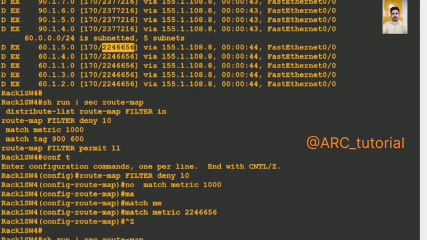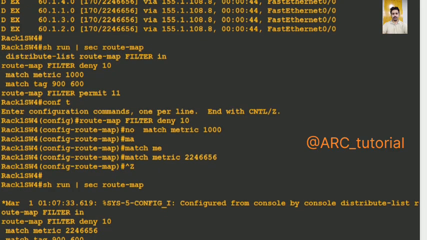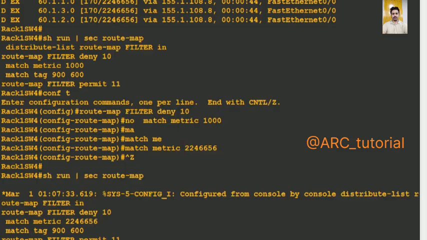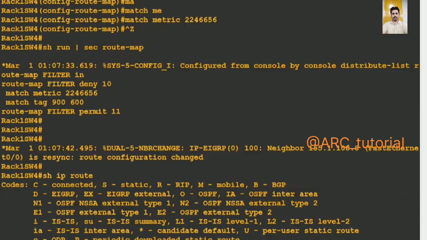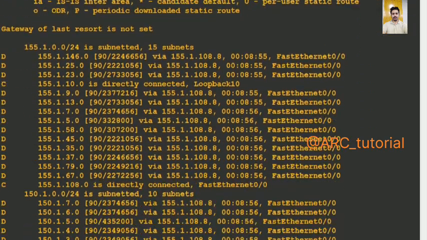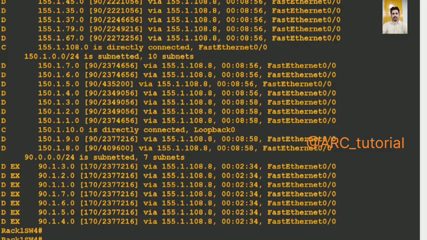Show, you see, is it not? And this time let it reconfigure itself. Once it resyncs, then check its routing table, because this time both things are matching. Tag as well as metric have matched. Yes. Because this time we specified a correct metric value and both conditions were matching.